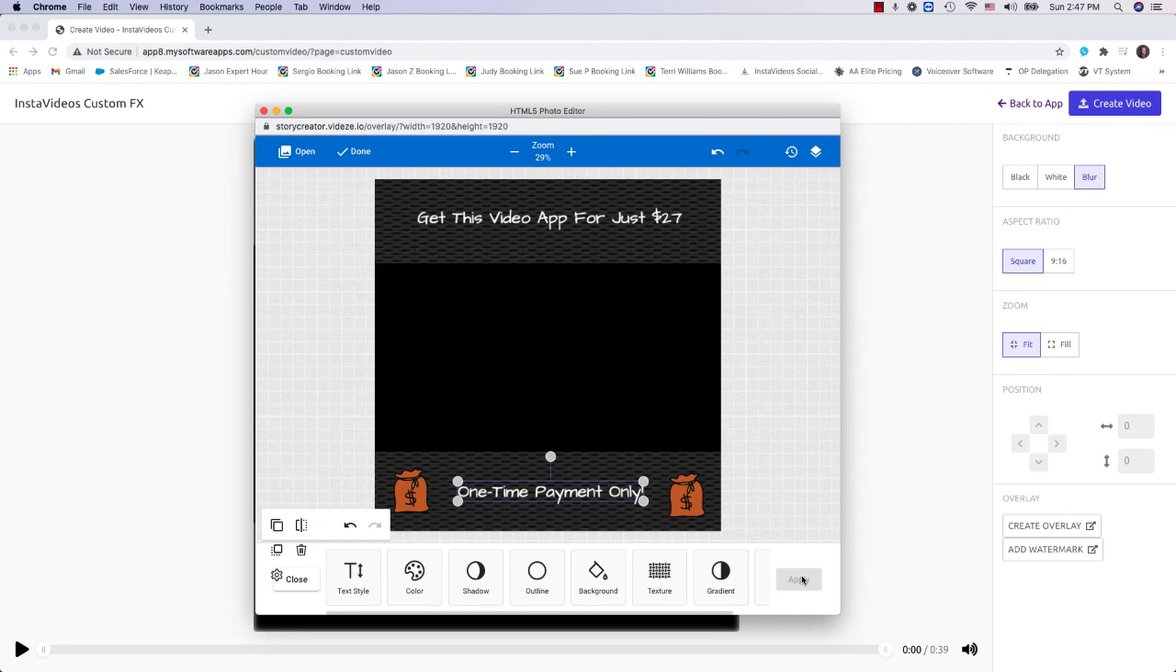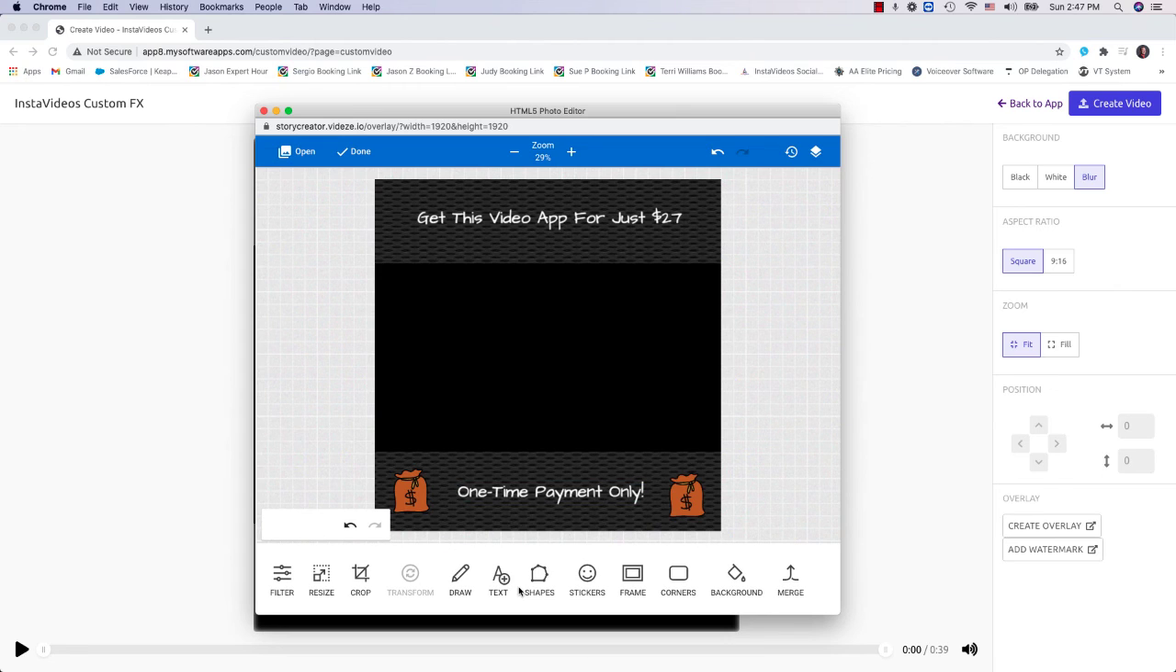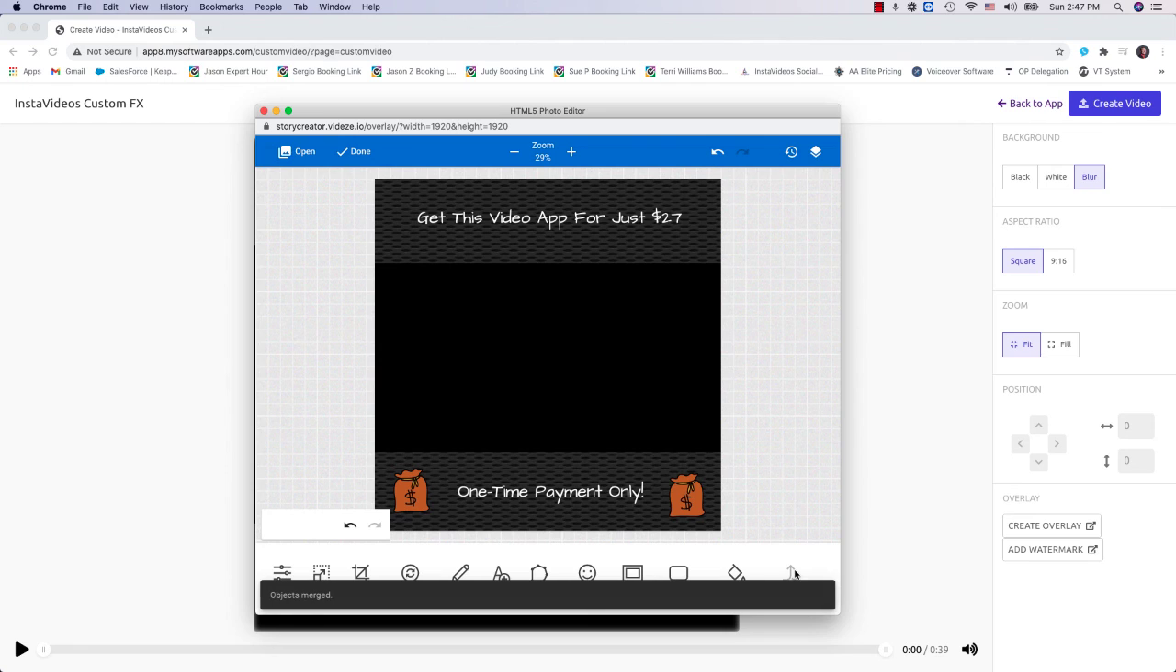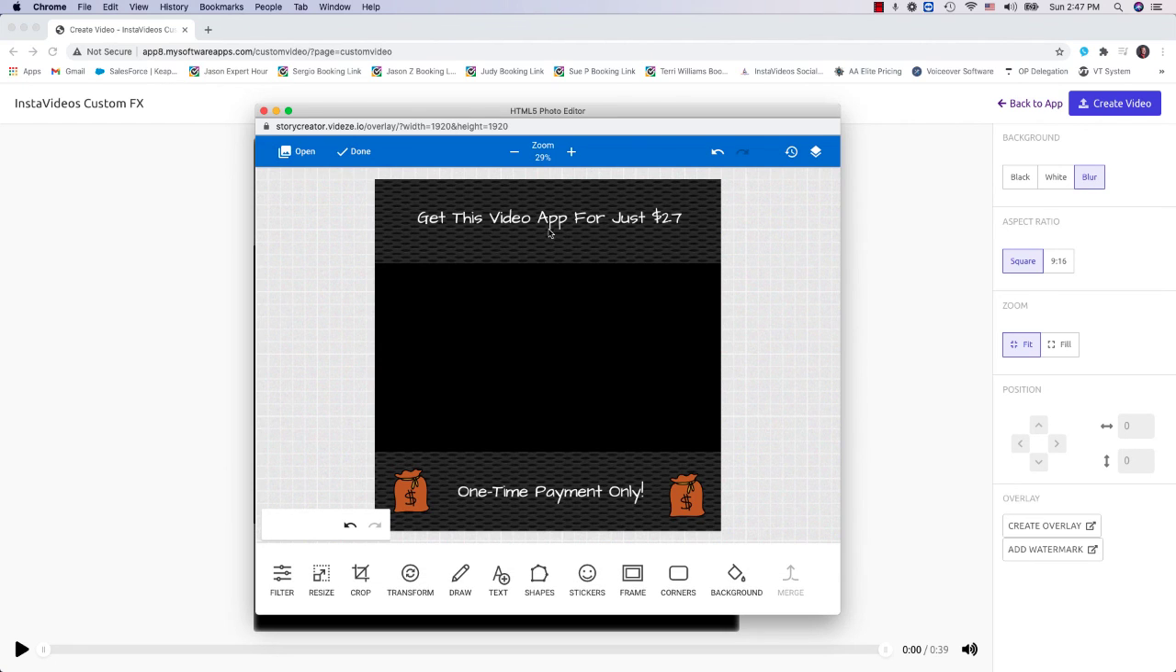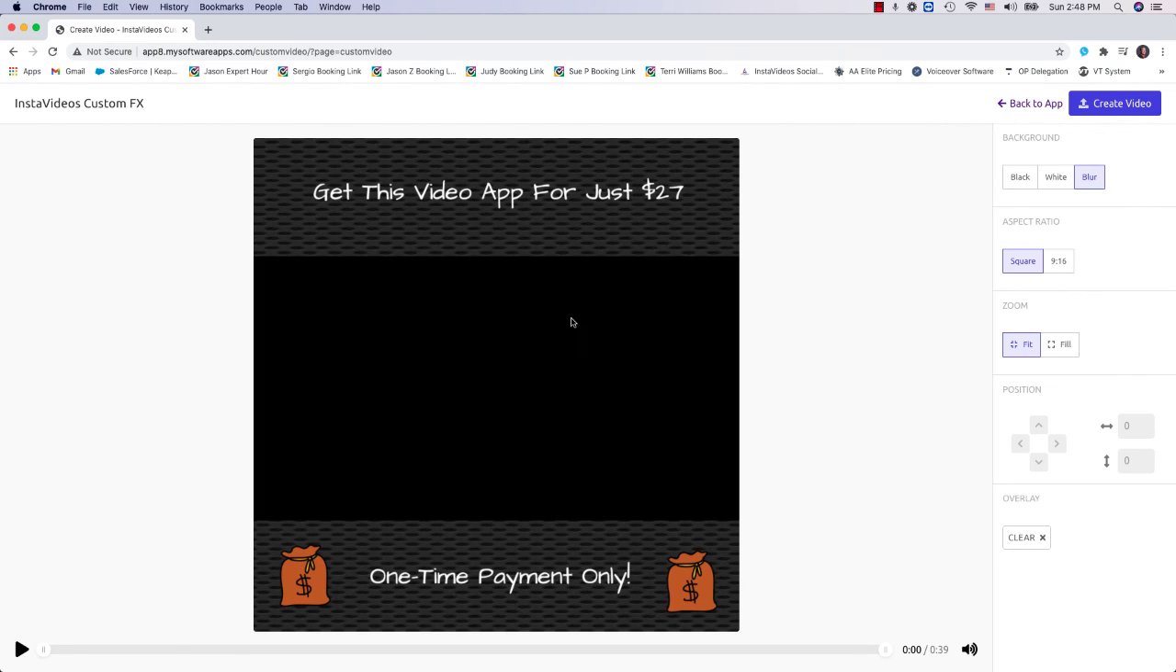Go ahead and hit apply, and we can go to close. Then what we can do is we can say merge. And what that's going to do is merge all of the objects together. So now everything is set in place, and I'm happy with it. So now let's go ahead and just hit done. And now we've got our video, and now I'm going to go ahead and click create video. And that will finish up in just a few seconds.